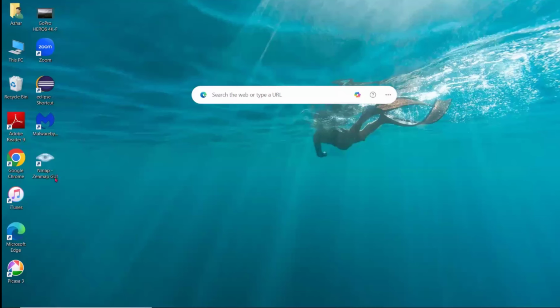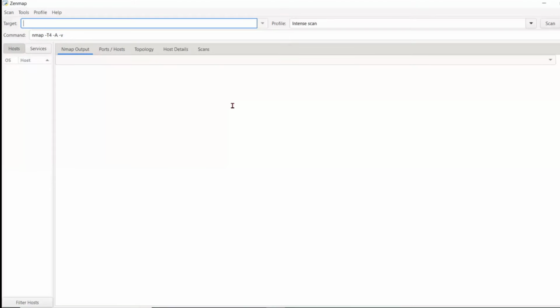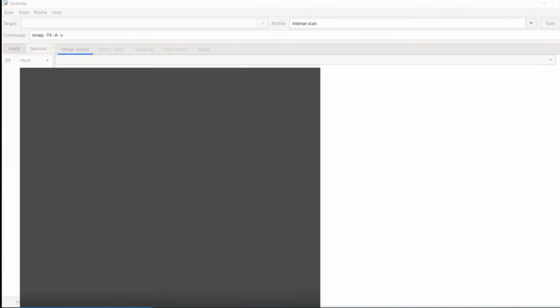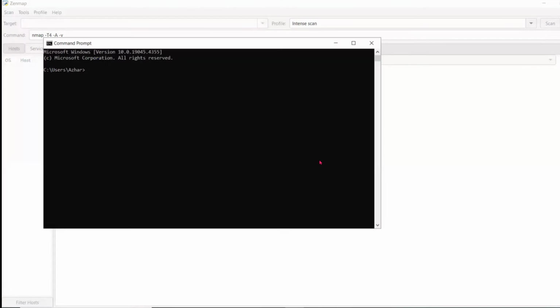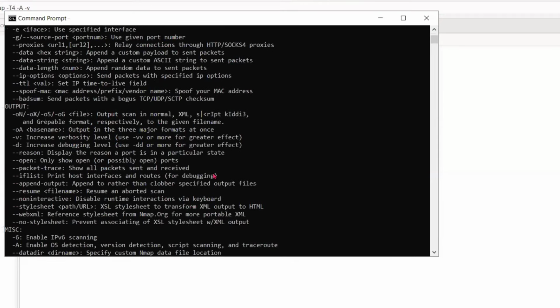So once you have done that, you can see the Nmap. Just let me open this. So this will look like this. Nmap Zenmap. You can also open Nmap in command prompt. If you just click this, just type Nmap. It is recognizing this Nmap.